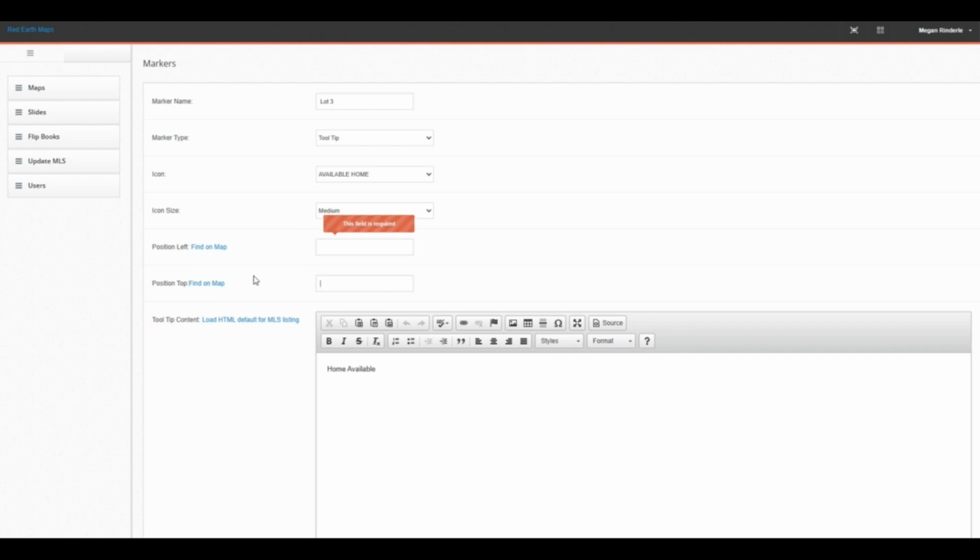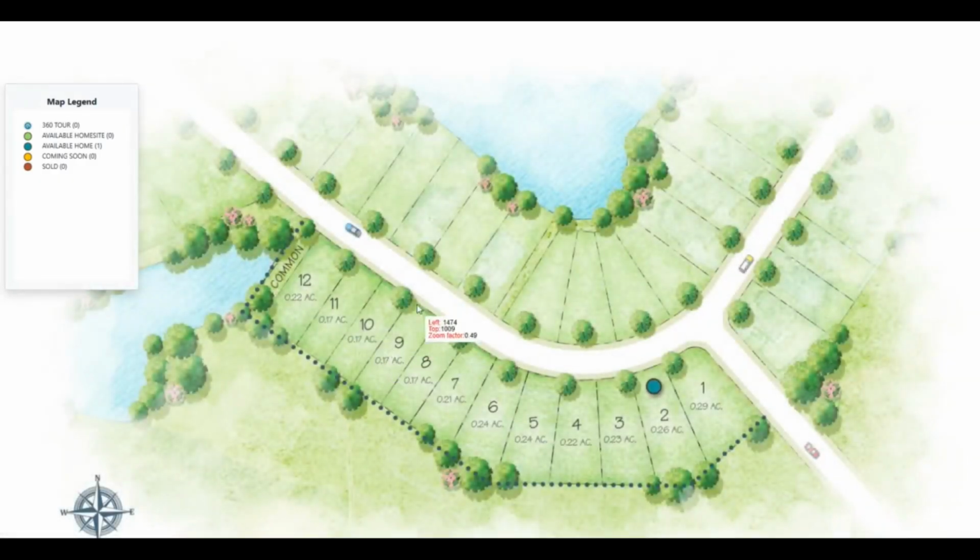So you'll click Find on Map, and you can see how the pointer changes in points when I'm moving it around. So you will find the location that you need, and you will write down the left and top numbers only. So 2211 and 1323.